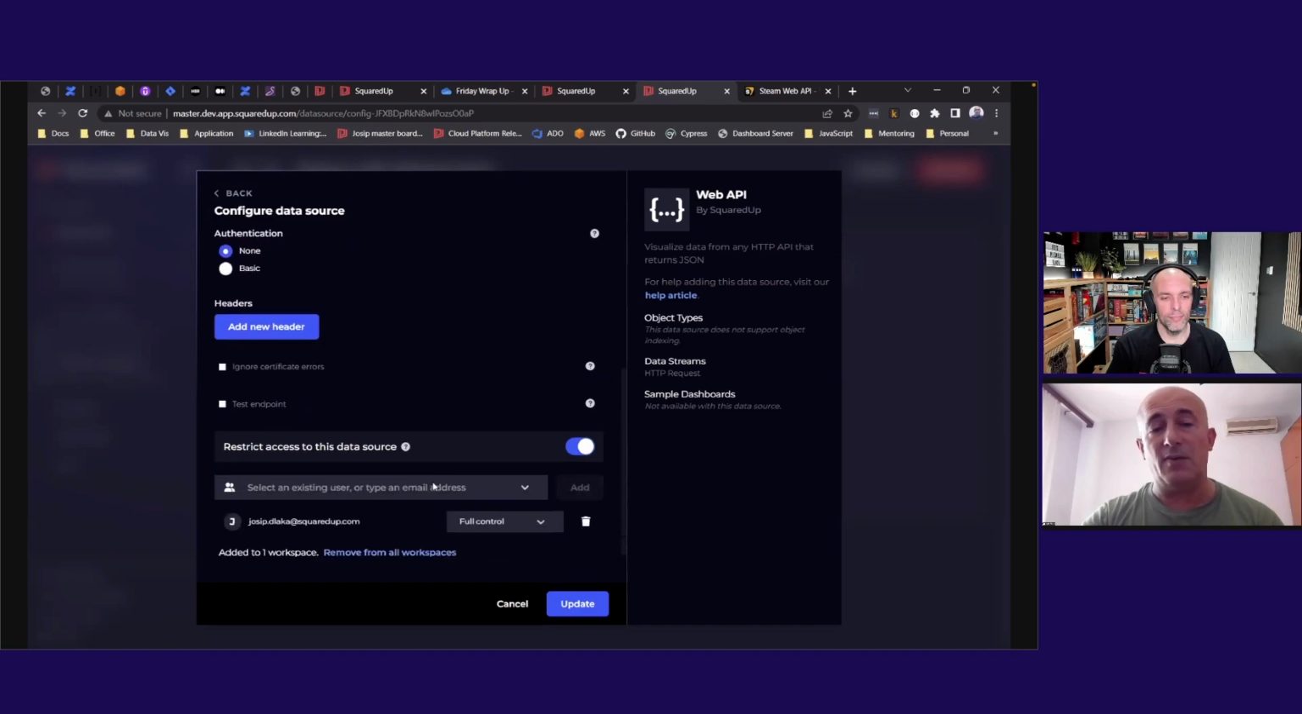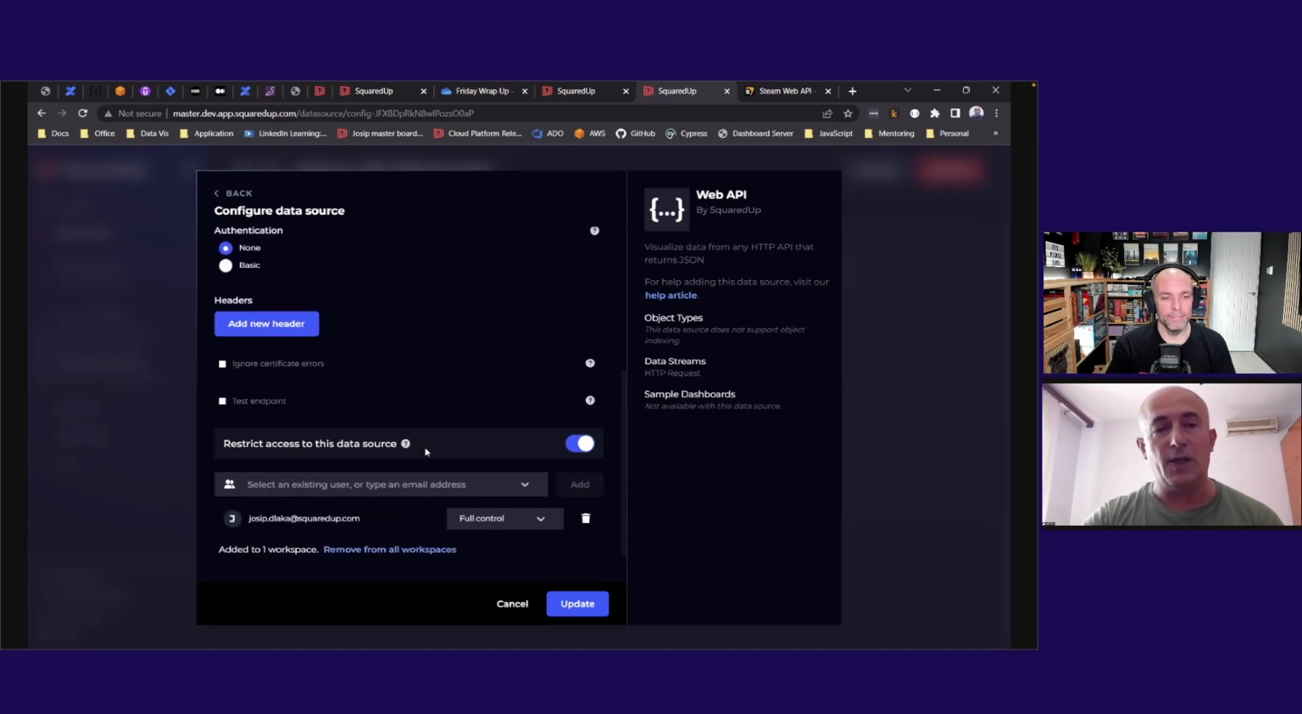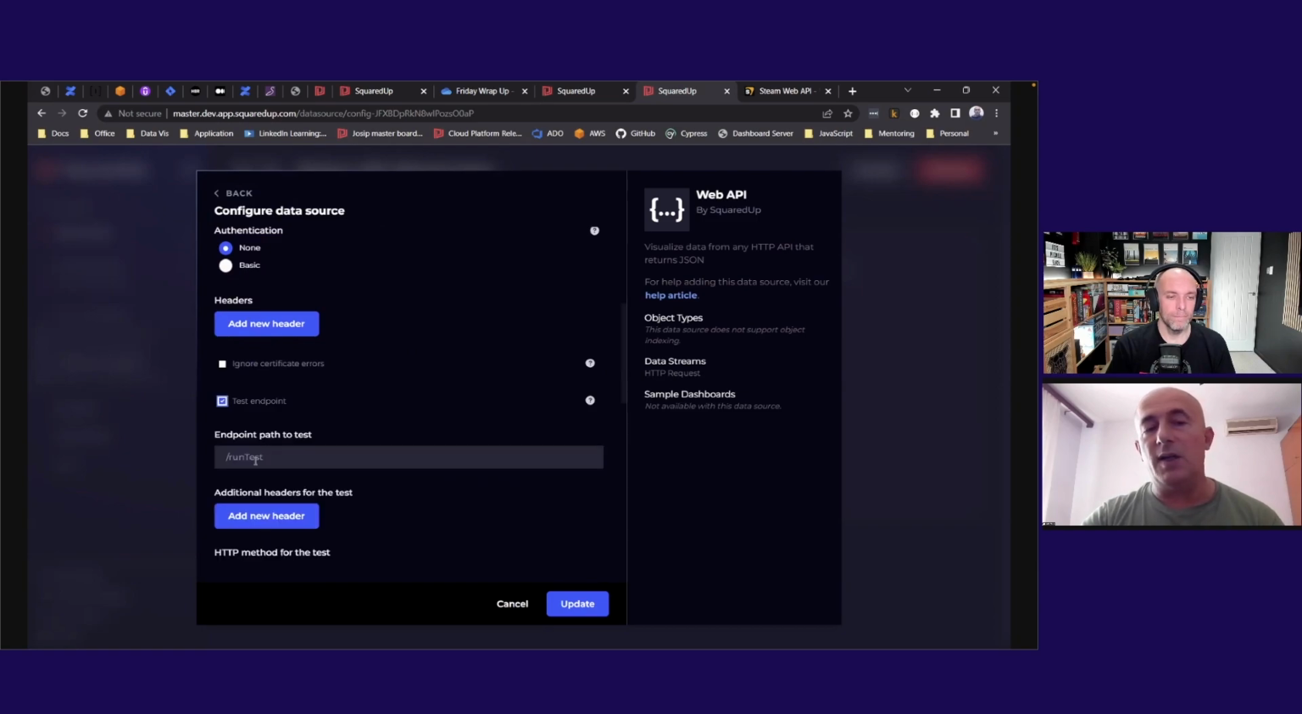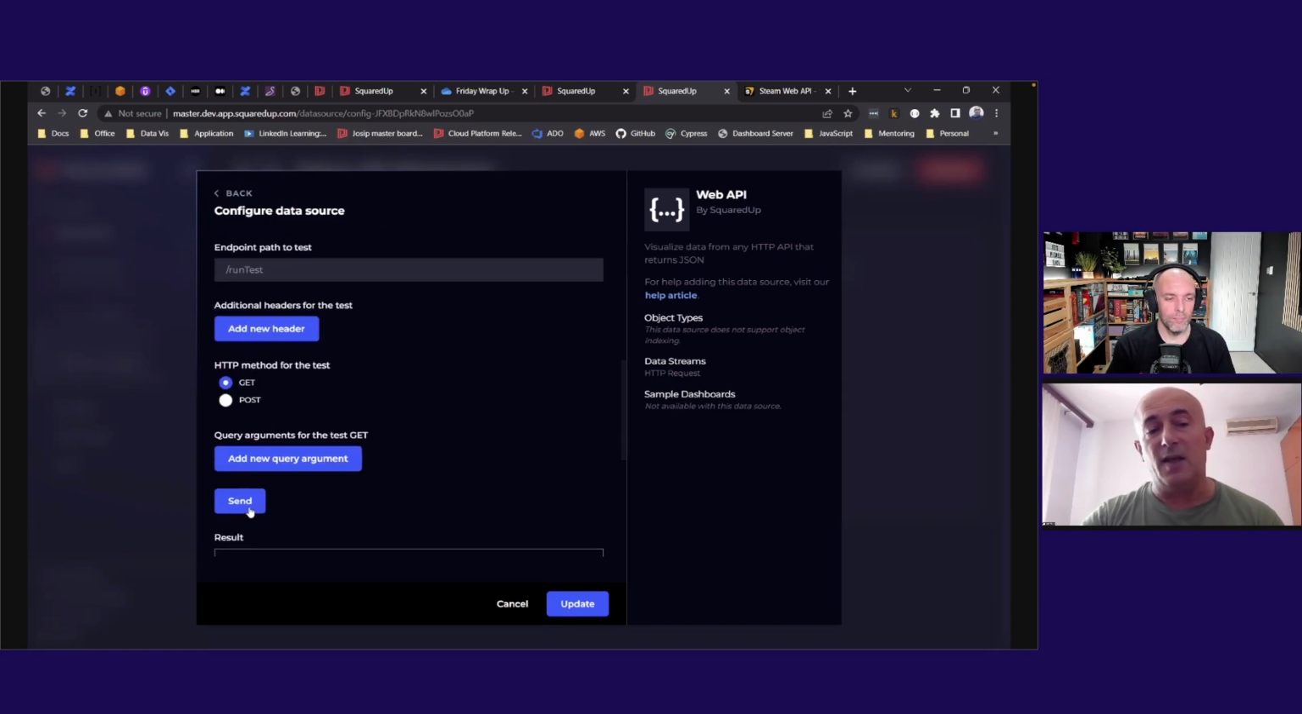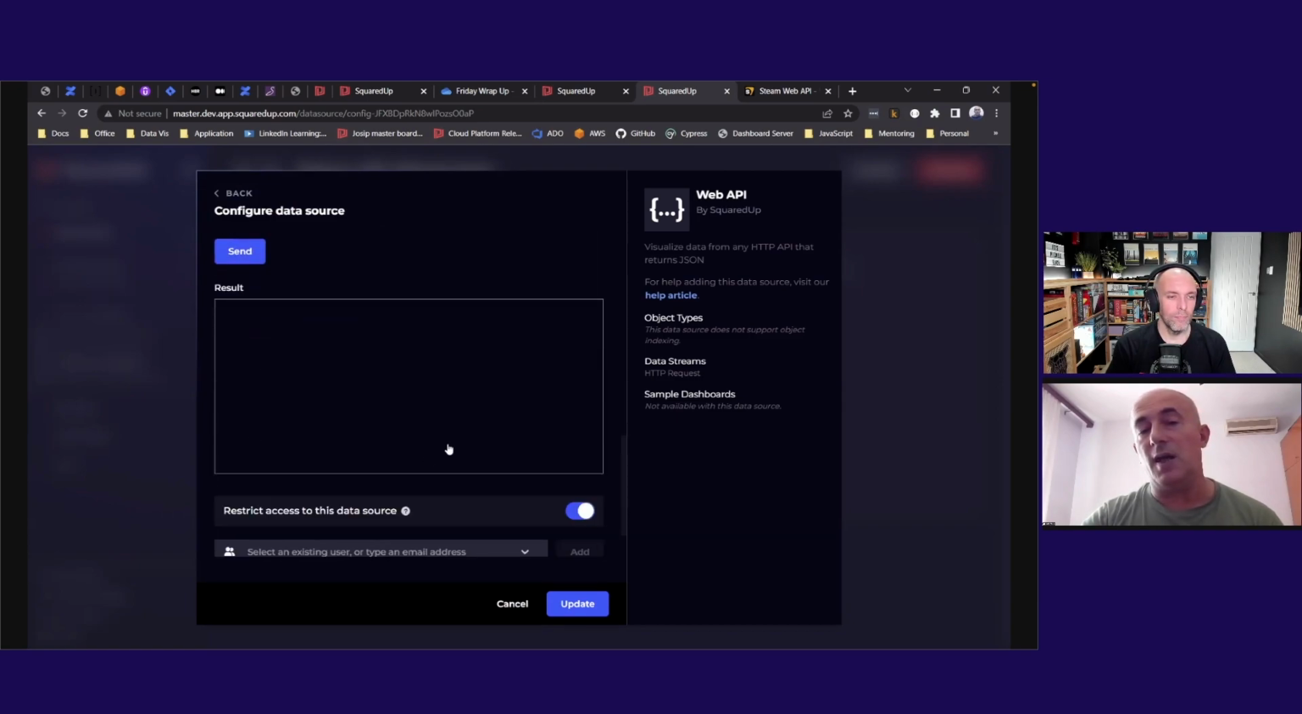What I really like about the web API data source is that you can checkbox your test endpoint, add the endpoint that you want to test, and then just quickly send. And in the results, you get the actual resulting JSON as is. And that's even before you go to the dashboard. So it really saves a huge amount of time in debugging spelling mistakes, etc. So you can see exactly what you're getting.